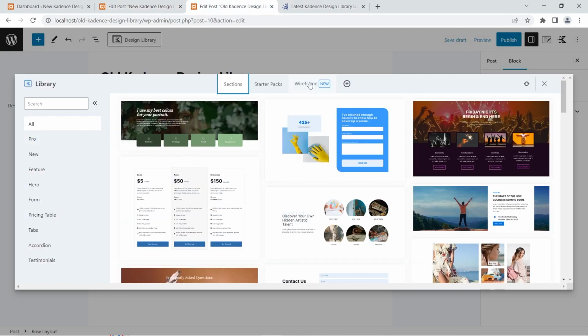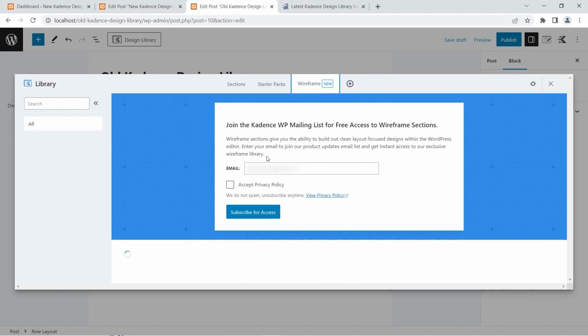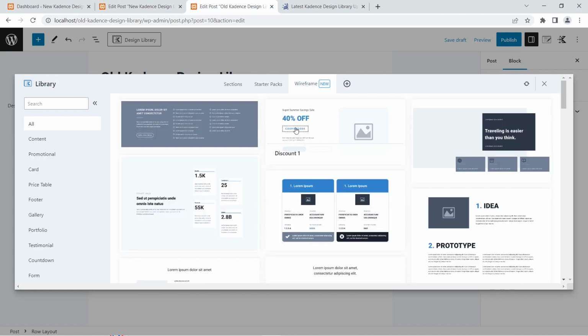Let's head over to the old Kadence Design Library, click wireframes right here. Okay, so remember this, what I have done here is I have subscribed to their email list to get access to wireframes. If this is the case with the new Kadence Design Library as well, then you will have to subscribe, and it will give you instant access to the wireframes tab in the Kadence Design Library. As you saw here, it gives you the instant access, right?